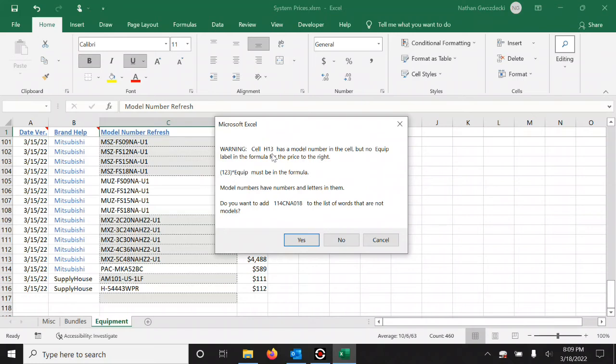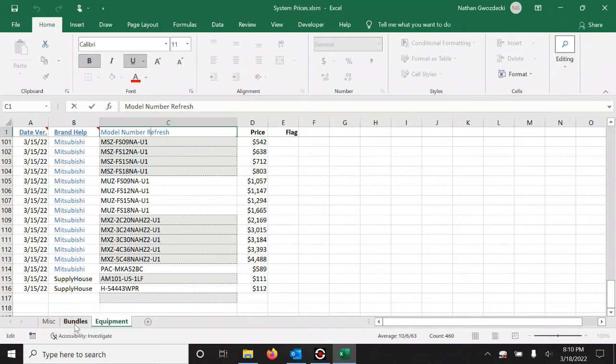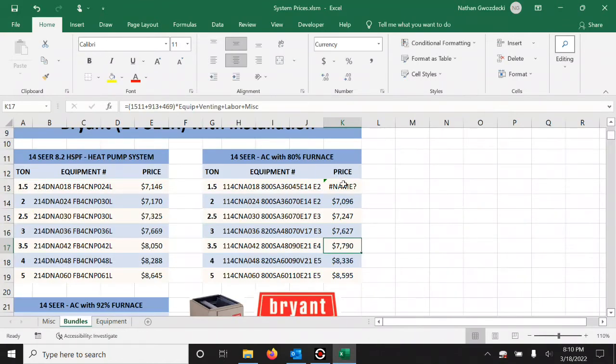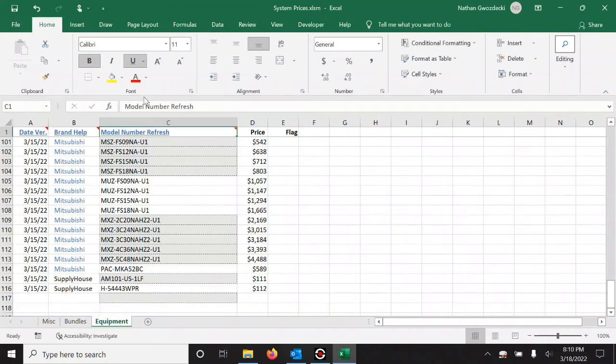So cell H13 has model numbers but no equipment. And now it's saying I could ignore these model numbers, but I don't want to do that. Sometimes you might have some numbers you want to ignore. So let's fix that. Missing the I. Run that again.